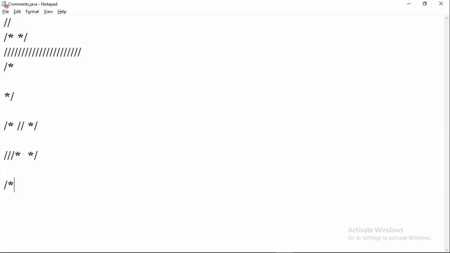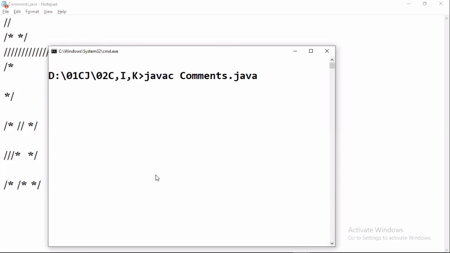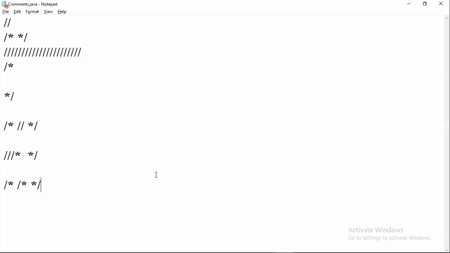Can I nest a multi-line comment in a multi-line comment? Slash star slash star slash star slash. Is it allowed or not allowed? Allowed. Okay. Clear screen. Compile it. Compiled successfully. Why is it compiled successfully?